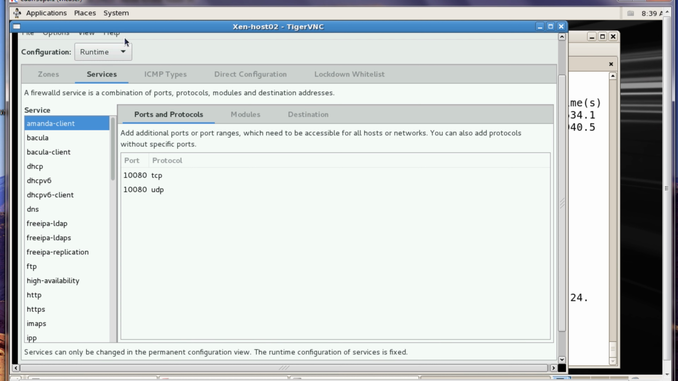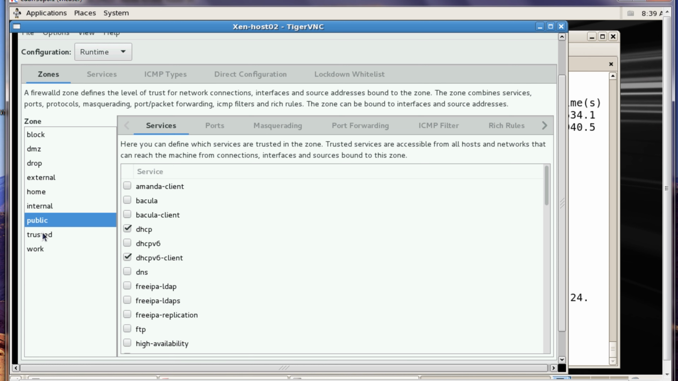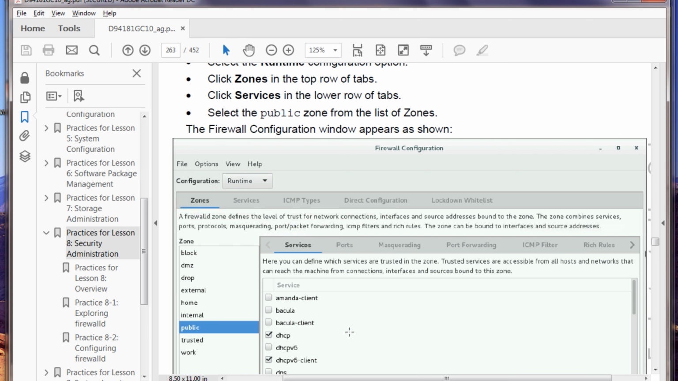Going to make runtime changes. Going to pick zones. We're going to pick public. DHCP, all right.